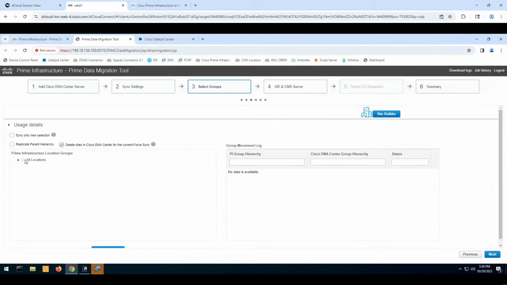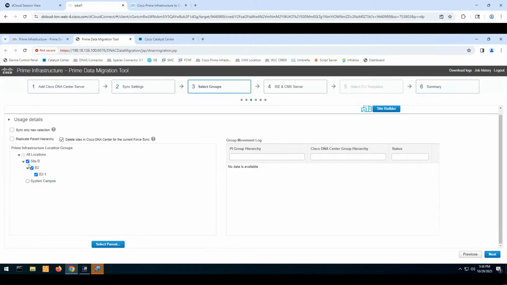And I'm going to look at the locations. Over to our left-hand side, we have our locations within Prime. So Site B all the way down to the floor level. Once I have that selected, I'm letting Prime know these are the sites that I want to move over. I don't want to move over System Campus. I want to move over this network hierarchy.